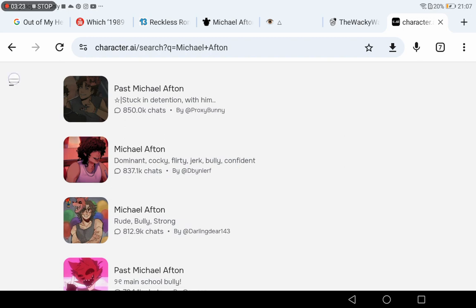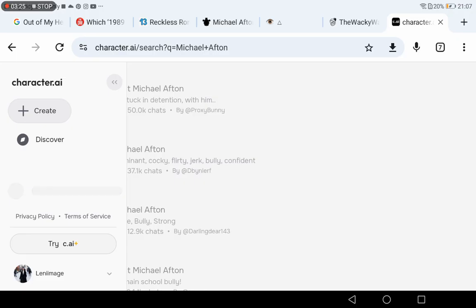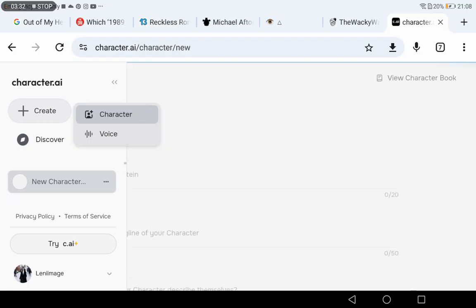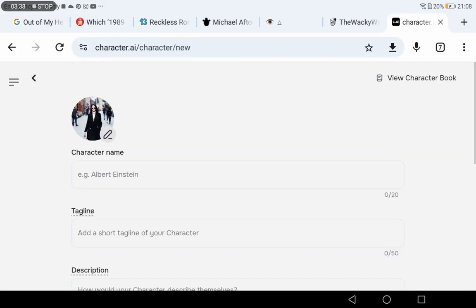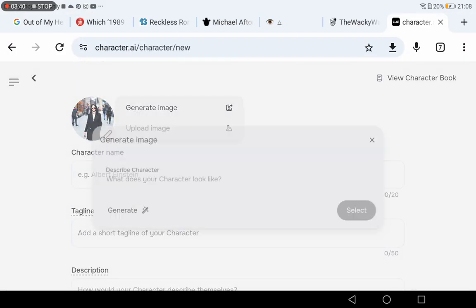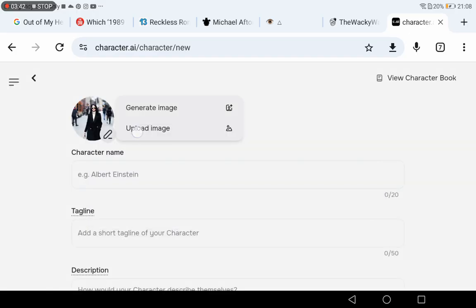You know what you can do? Go to the create tab, okay? Then go click character over here. Now you can do anything with the character. Now I'll just give you an example, okay? So no, I don't want to generate.